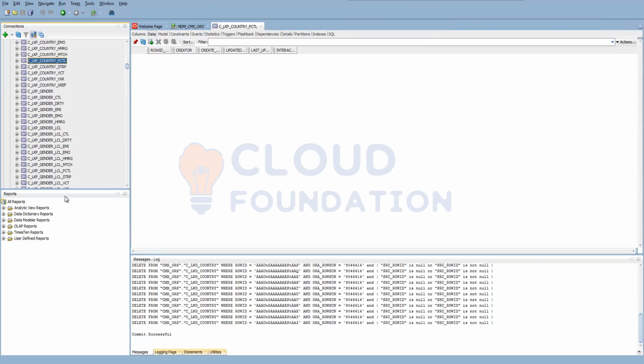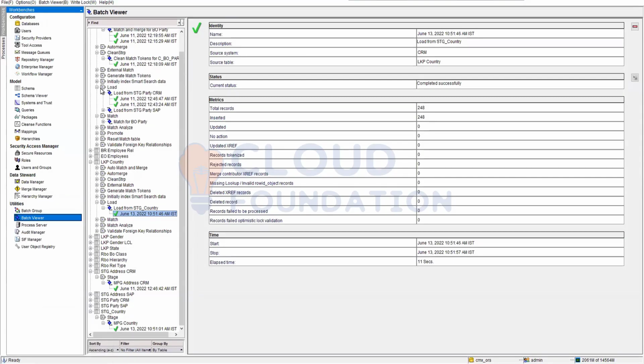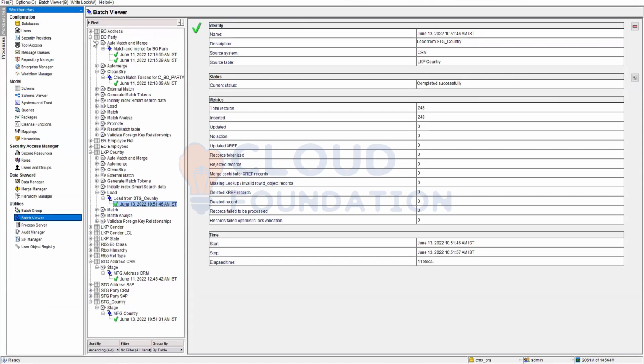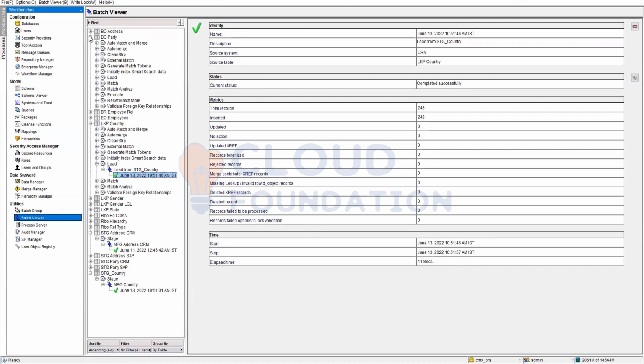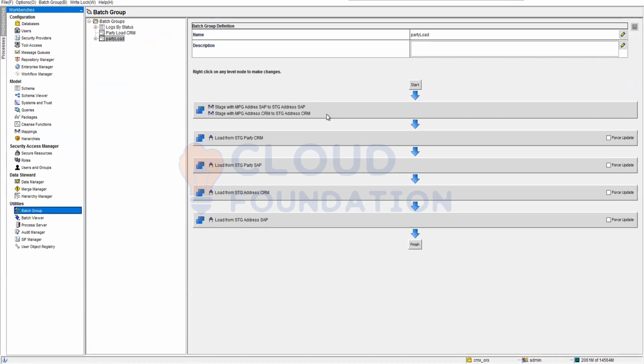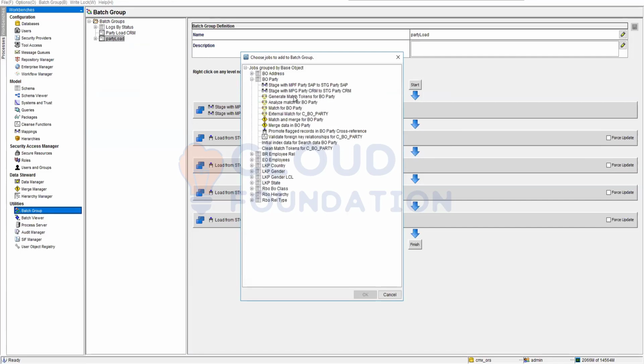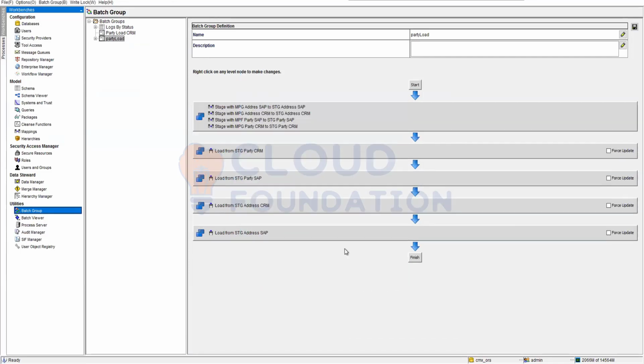So now when this is done, we'll go ahead and load the data for address and party. And we'll utilize our batch group to do that. We'll add the party load. So we can now add the stage tables for party as well. Then load for CRM, SAP, load for address CRM and SAP. First, we'll go ahead and do all these things. Let's go ahead and add the data.